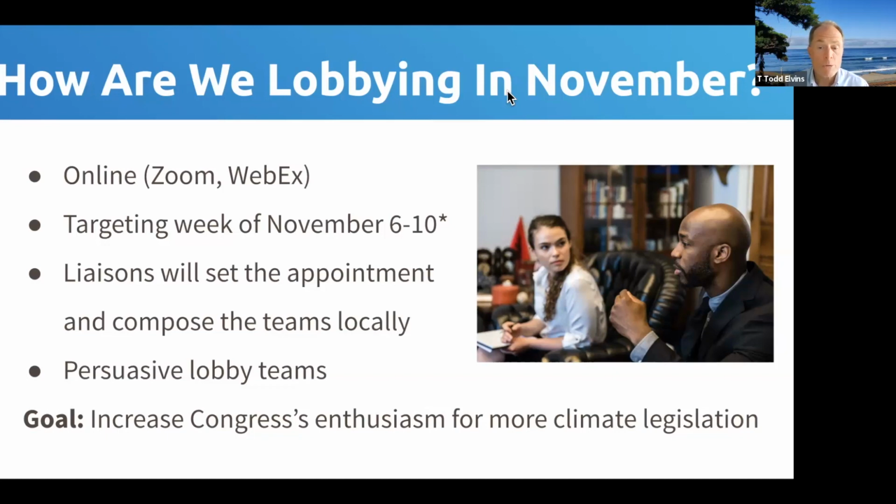We want these meetings to be as productive and effective as possible. So our goals for these lobby meetings include furthering, number one, a relationship with the member of Congress and their staff. Number two, demonstrating our commitment to a strong partnership with the office. And third, moving the member of Congress up the support ladder on additional climate legislation.